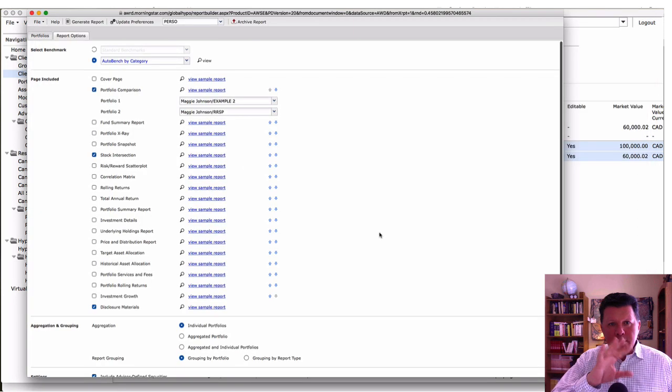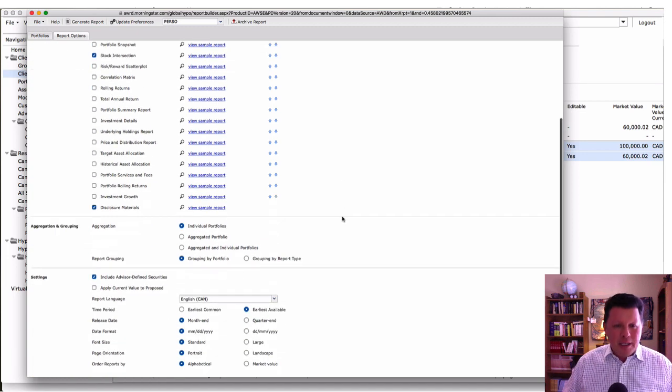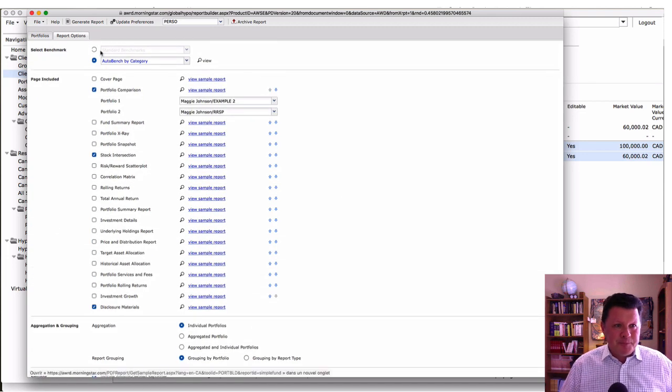So again, it is made the same way that we saw before. You saw the benchmark. It was selected auto bench by category. I do not suggest that because it's very rough, but when you don't compare the rate of return, that is not bad. But when you compare the rate of return, sometimes it can be a little bit difficult, but it is, again, your experience and your choice.